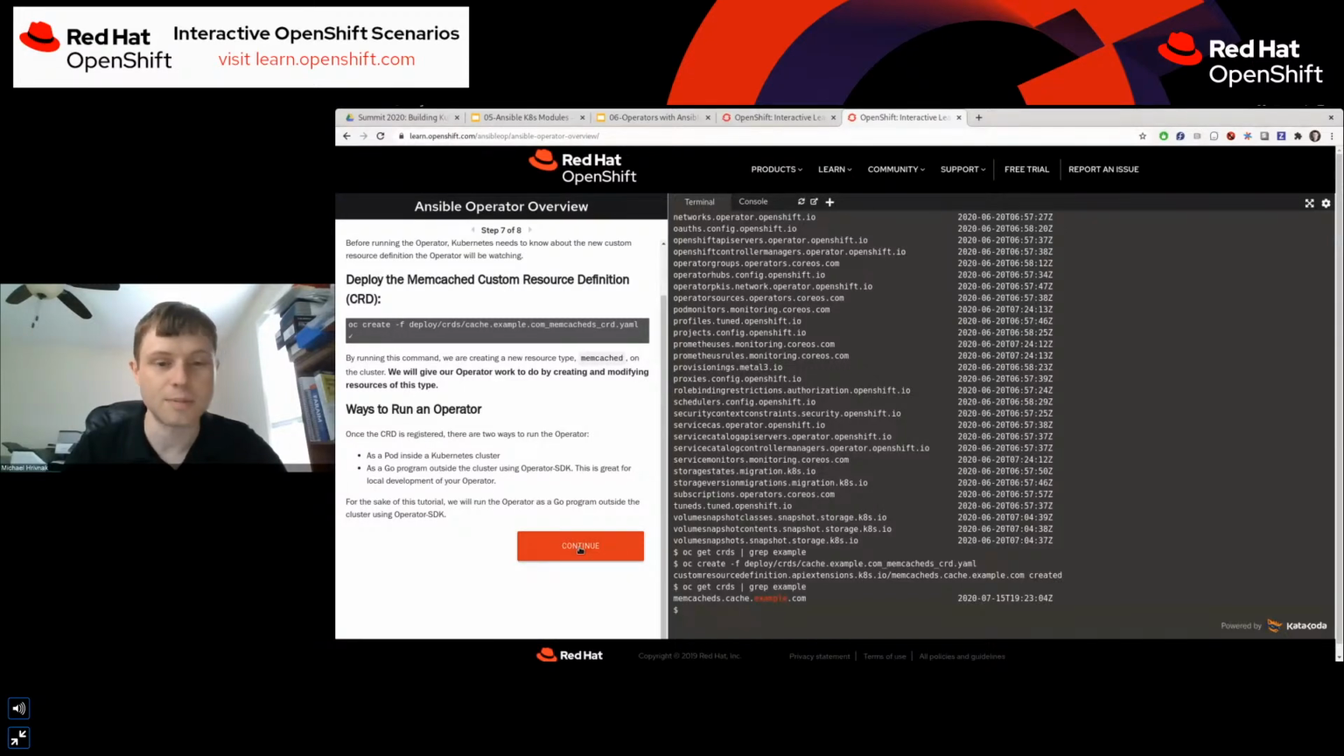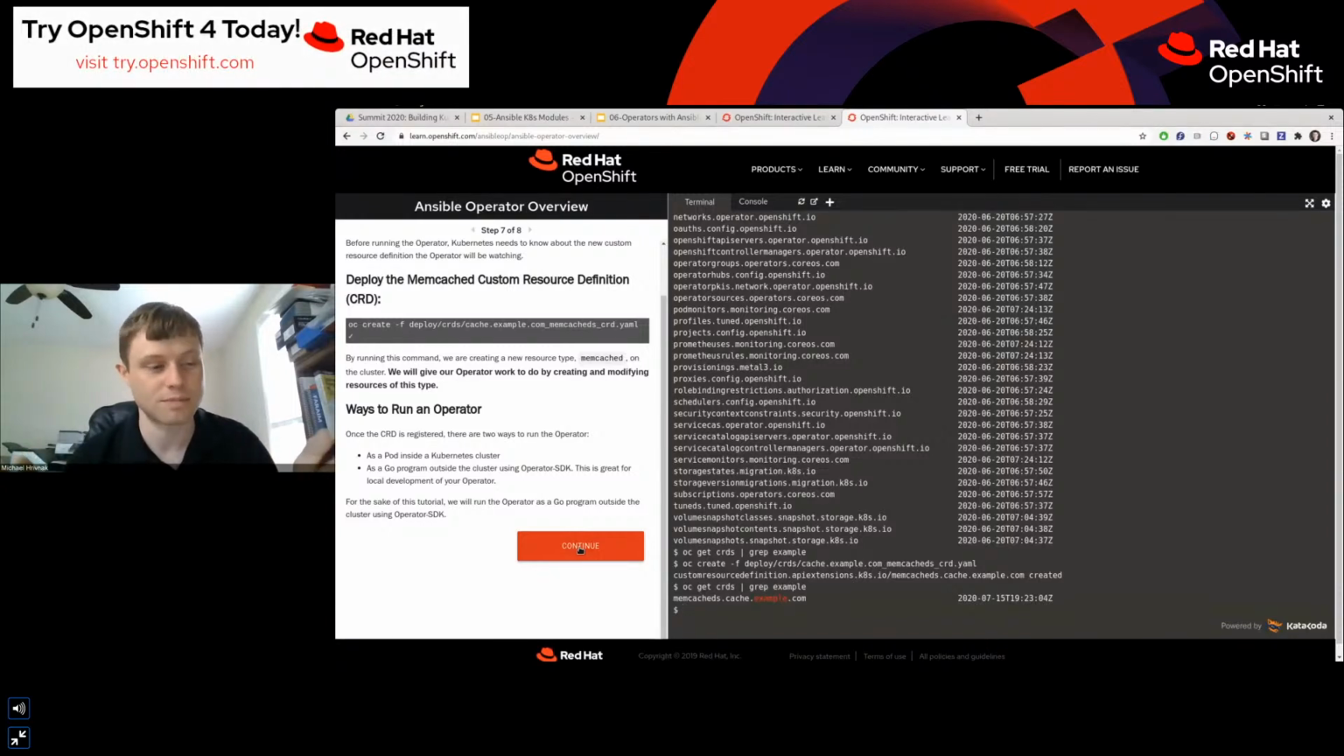Okay, ways to run the operator. Let's talk about this real quick. There are two ways that you can run your operator. There's the production way and there's the lazy developer way. The production way is you're going to build a container image and run that in your cluster as a pod. That's how you would do it in production, across the board. That's just the right way to do it.